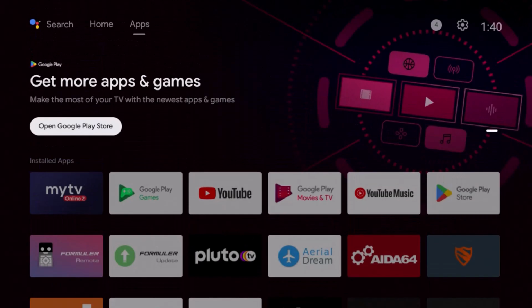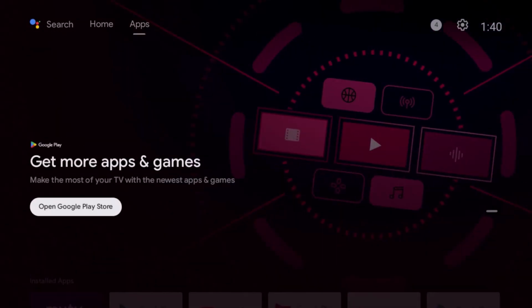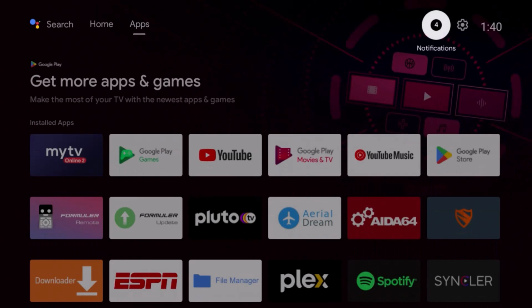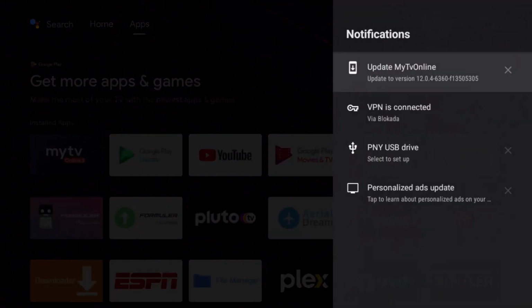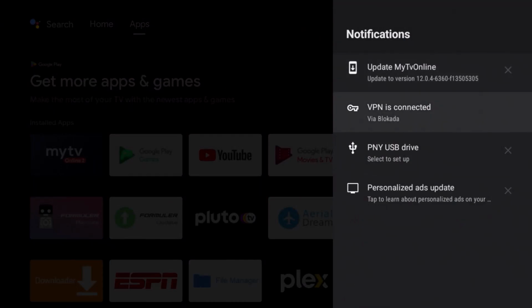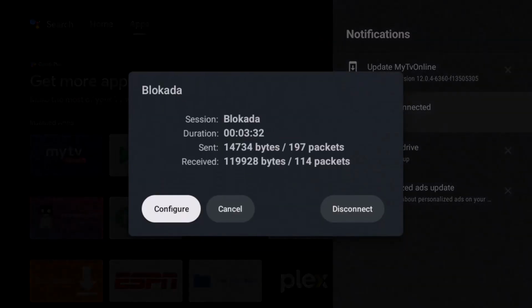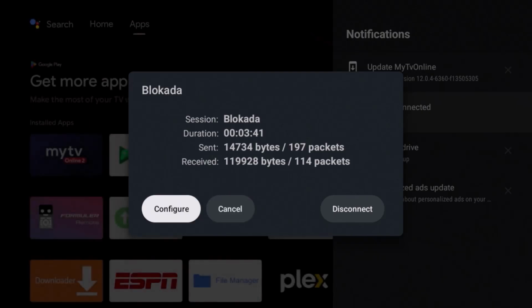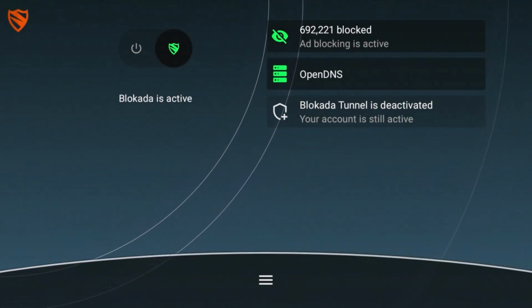All right. Another thing that I love about the upgrade is if you look right here where the notifications are, they're going to let me know a couple of things. One, this is where my updates are, so I have to update my version. It recognizes my VPN. So if I click on that, it's going to tell me the session, Blokada, has been on 3 minutes and 37 seconds. If I wanted to configure that, it's going to take me right there.